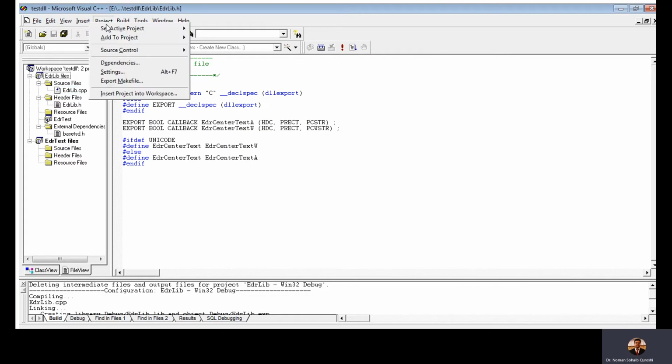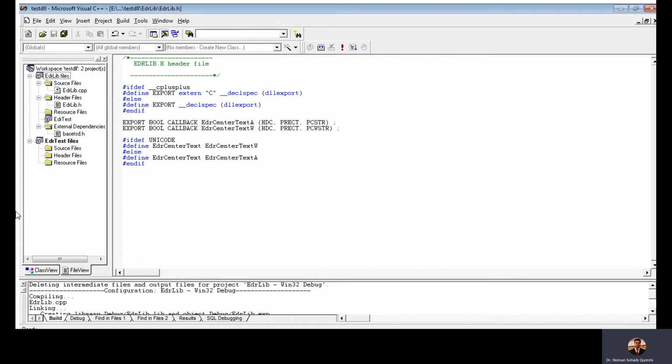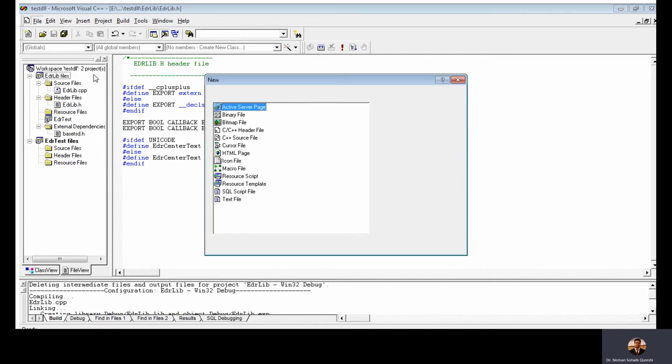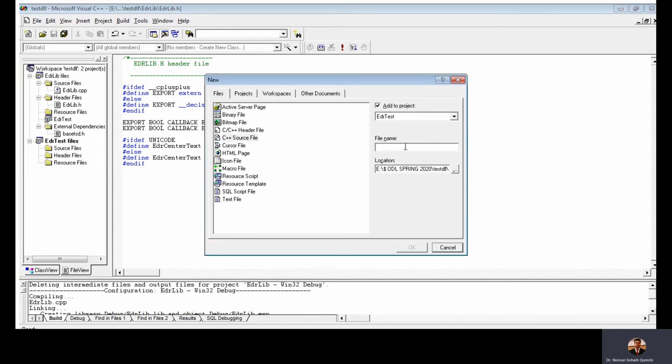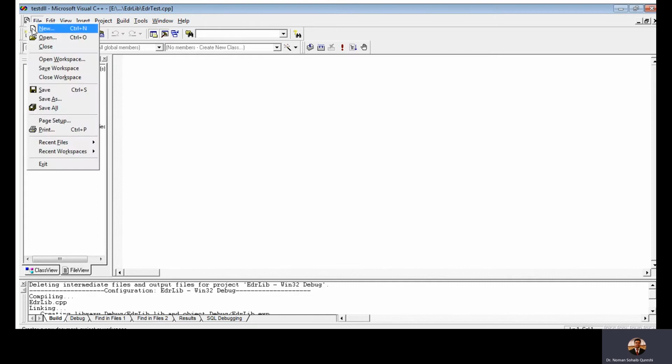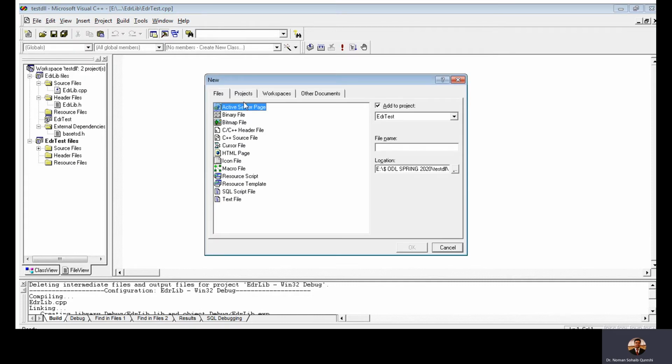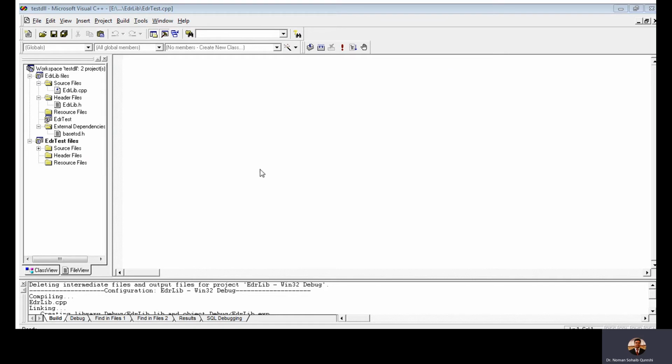And here is the second process. Now you must make sure the active project is edrtest. Now we're going to add the new source file, which will be edrtest.cpp. So here we go, and we click C++ header file, edr. I think there was no header file in this edrtest. We have used the same header file.